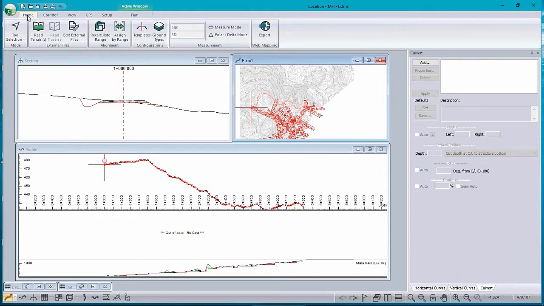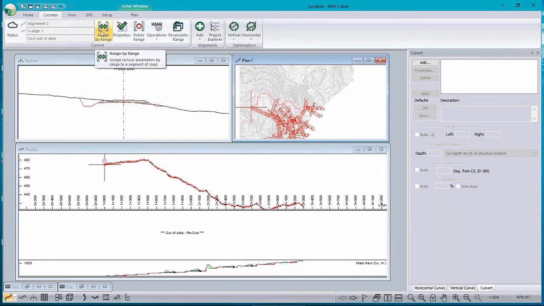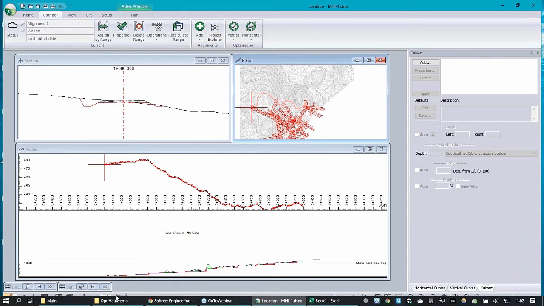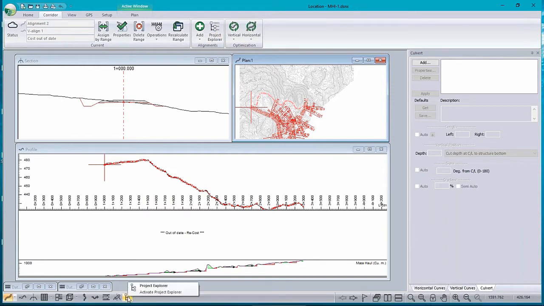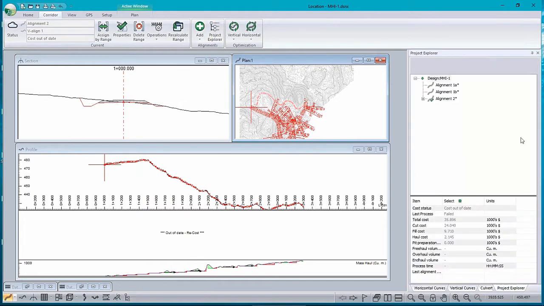Some of them are duplicates. So for example, Assign by Range is in the Home ribbon. It's also in the Corridor ribbon. And a few new items, for example, the Project Explorer. This is actually a replacement for the old Alignments panel, and it's still available from the toolbar at the bottom of the screen and this button in the Corridor ribbon. Click on that and it opens the panel.